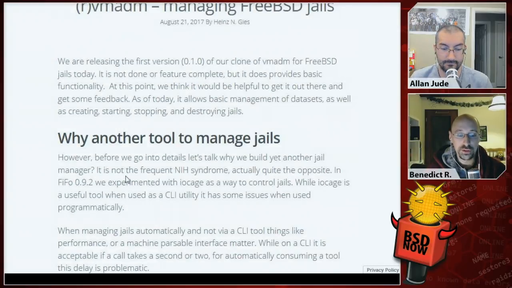So after this reporting from conferences and other interesting bits, it's time for our news roundup this week. The first item we have is vmadm, or managing FreeBSD jails. It's a managing framework for FreeBSD jails over at Project 5.0.net.